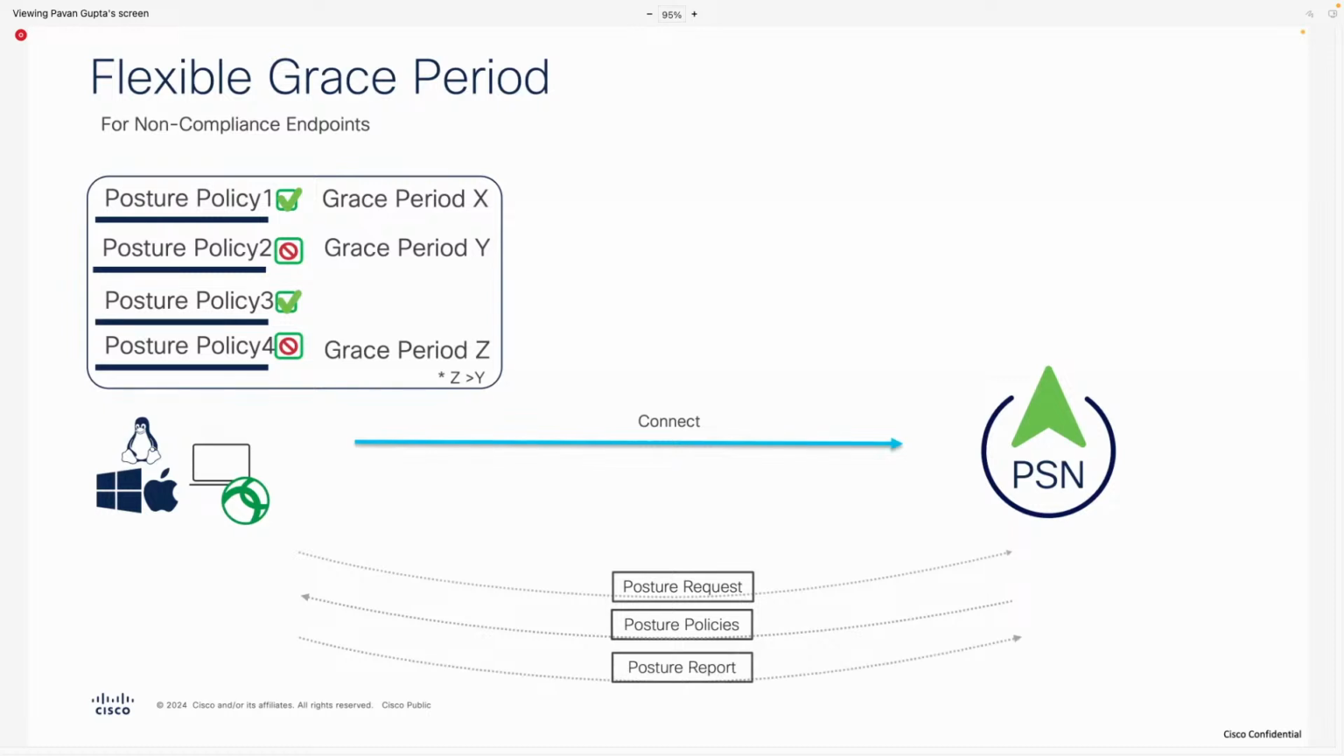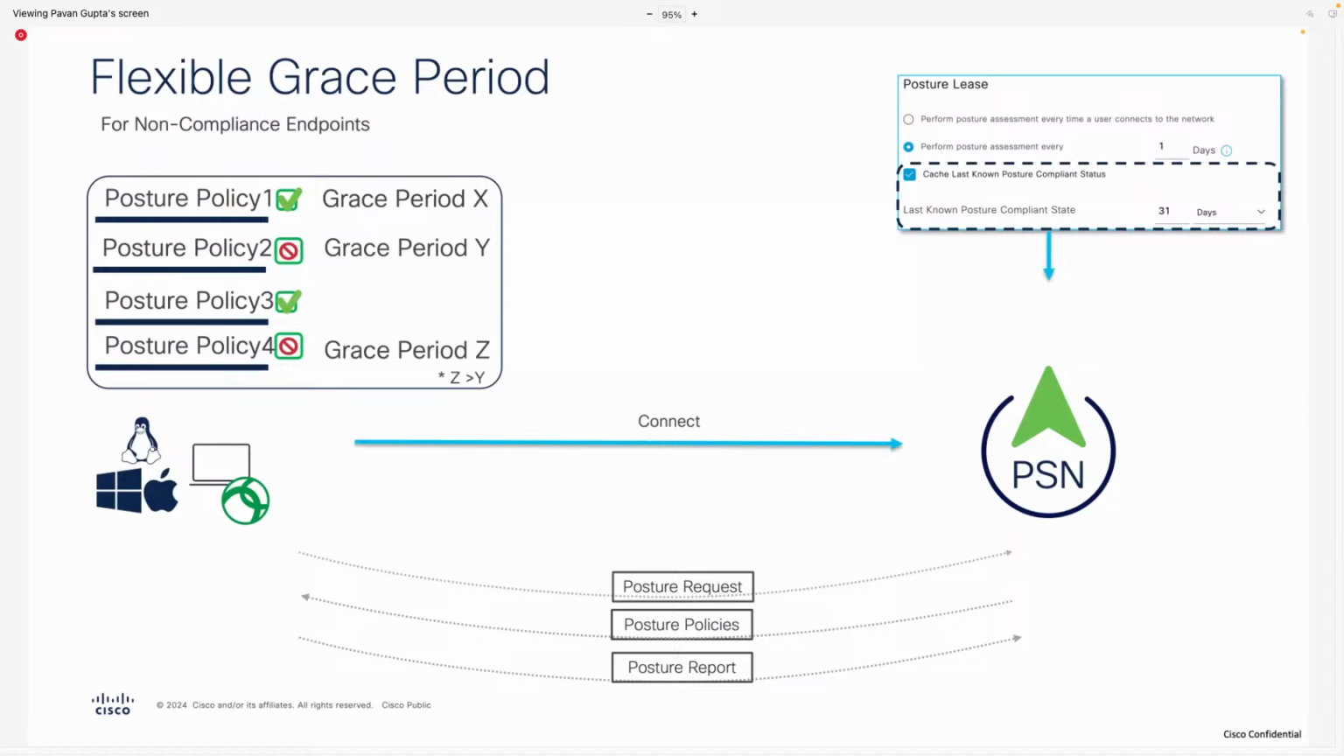Now, Cisco Secure Client doesn't actually know what grace period it is going to get. It's defined at the ISE level. It just evaluates the posture policies and submits the report back to ISE. Now, ISE will look into its cache. The grace period is going to be extended to the endpoints only when its previous status was compliant. That's the reason why we were keeping the last compliant status of each and every endpoint in the cache, and we were defining how many days we have to retain that cache period for all these endpoints.